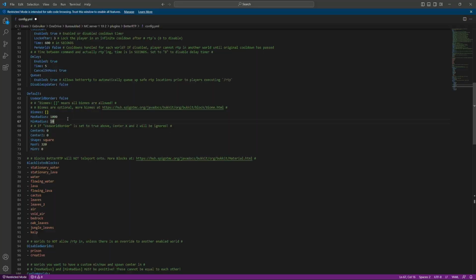Depending on how many people you are expecting to play on your server, and also, once again, what kind of server it is. If it's a factions server, you probably want to give people a lot of space in between those land claims. So let's say 10,000 maximum, 1,000 minimum.